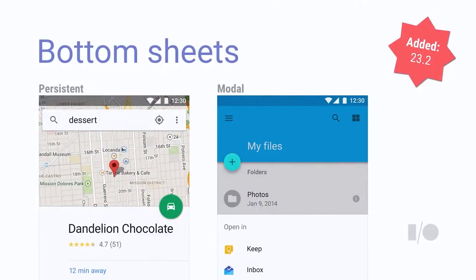So following on from AppCompat, we have the design library. Now last year, last I/O actually, we released it as a first-party take at implementing some of the components from Material Design. Since then, we've been in bug fix mode and trying to stabilize it, but we have added some features recently. The first big one is bottom sheets. Now in spec, there are two types. There's persistent and modal.